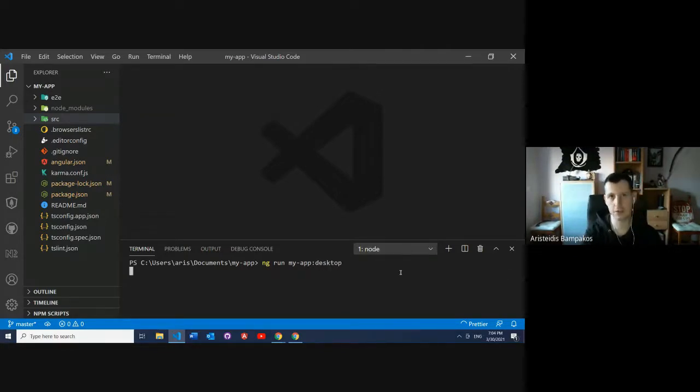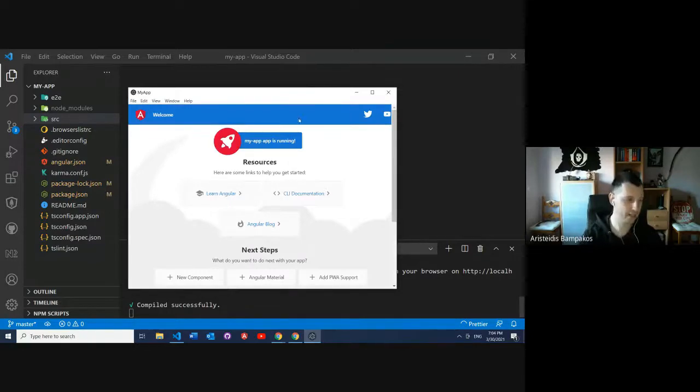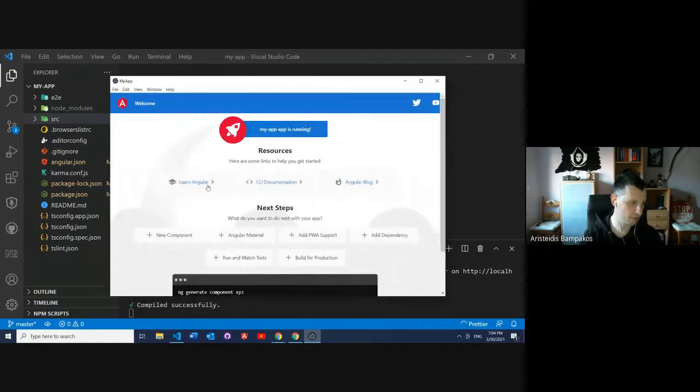Now this will build your Angular application in serve mode, and it will start the web server under the hood at localhost 4200, and then it will open the application inside the Electron window. Let me know if you don't see that. Okay.